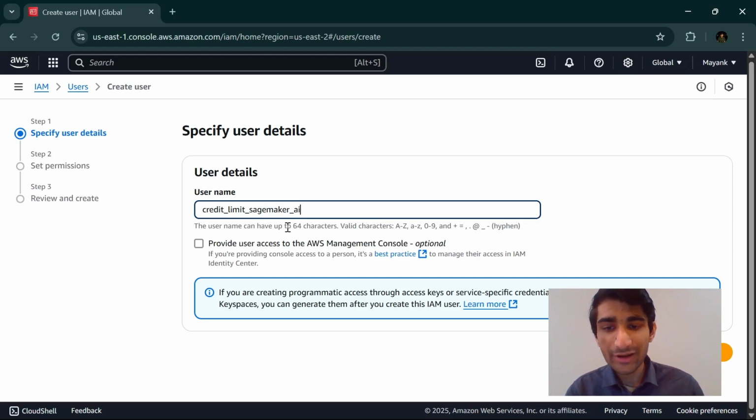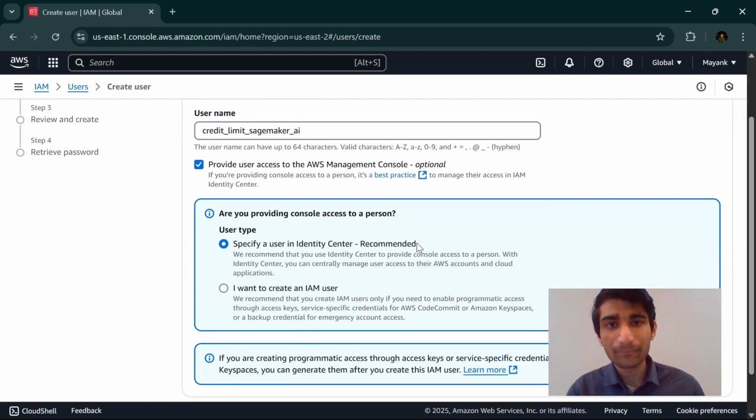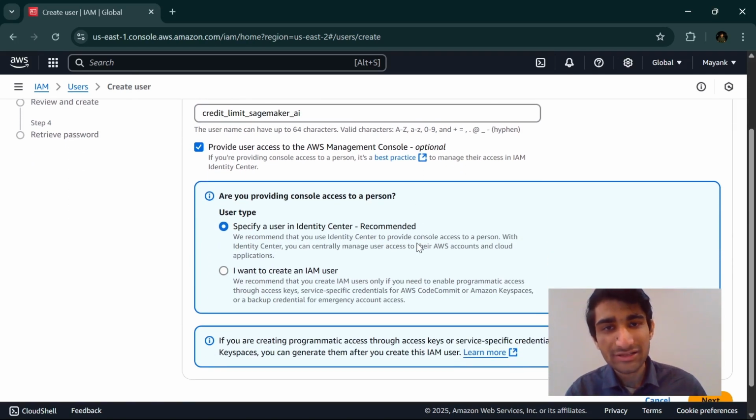Now we have this option, provide user access to the Amazon Management Console. Yes, we want to give the access to this Amazon Management Console because I want my user to work with this console over here, which I am working on as a root user.